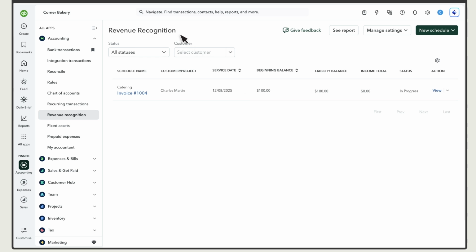Let's take a look at the invoice to see how QuickBooks tracks revenue over time. QuickBooks displays when you'll recognize revenue, what the balance of the liability account will be, the amount you'll recognize, and the total amount you'll have recognized at that time.